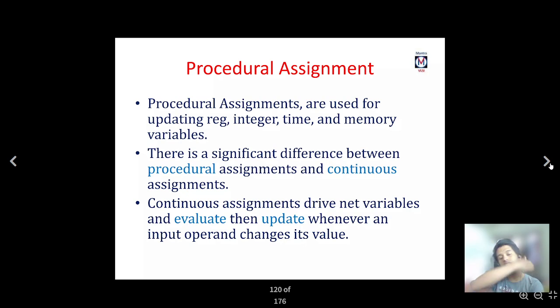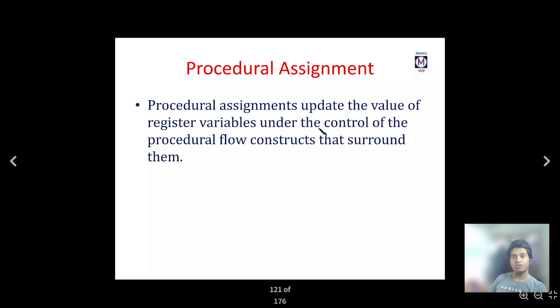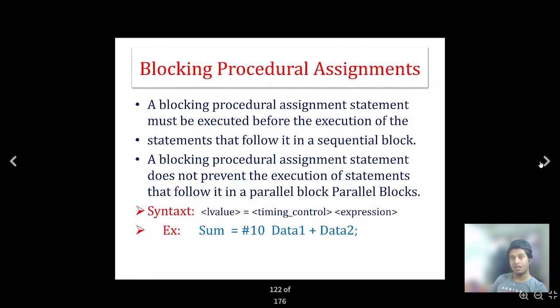Then procedural assignment. Procedural assignments are used for updating register, integer, time, and memory variables. There is a significant difference between procedural and continuous assignment. Continuous assignments drive nets and are evaluated and updated whenever an operand changes its value, while procedural assignments update the value of variables under the control of the procedural flow constructs that surround them.